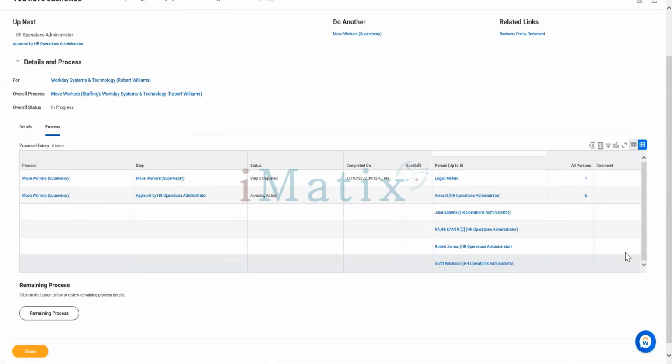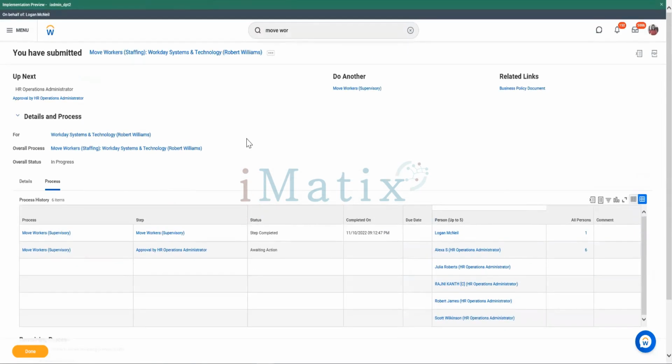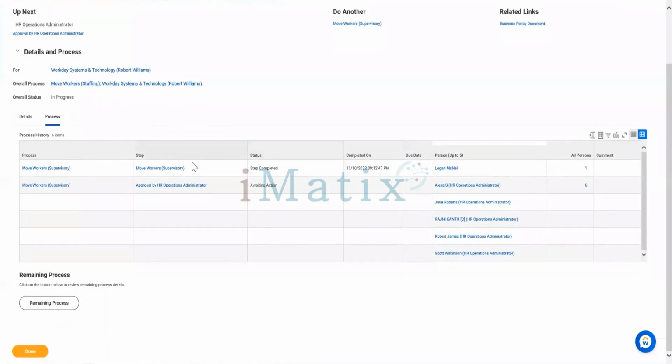Yes, because she is the initiator, but she is not in approval security. Now these persons will be getting a notification. What we can do is proxy these guys and get this security, get this business process approved.